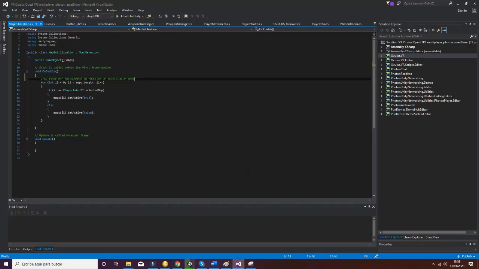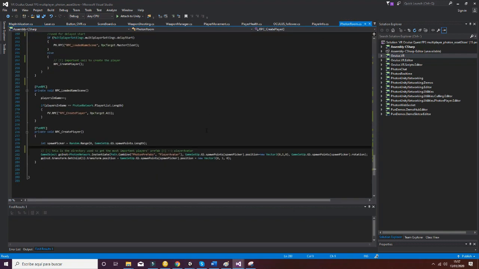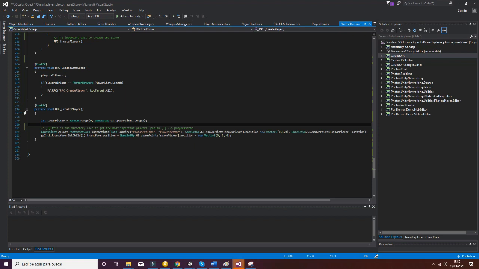If you open this script, you will see that in line 267, in these lines, we are calling the Photon Prefabs player avatar. So this is how we can change our avatar easily. Let's see an example.